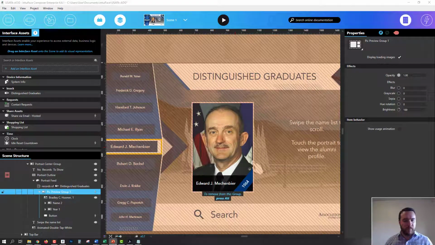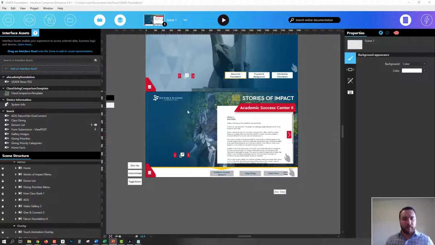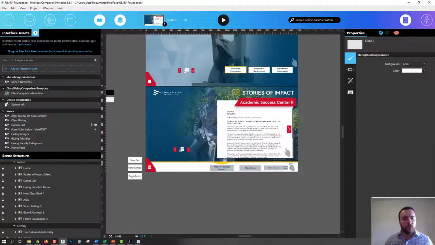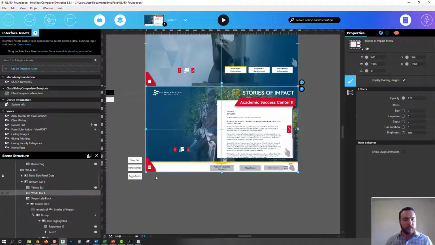Okay, let's head back to our PowerPoint and see what we have next. We'll be looking at outliers and multiple media types next, and that kind of goes in with common script converters as well. So let's take a look here. Our next example, we'll jump back into the other display for Air Force. This menu with stories of impact is one I pointed out before because this one has multiple media types and some variations in the elements to it.